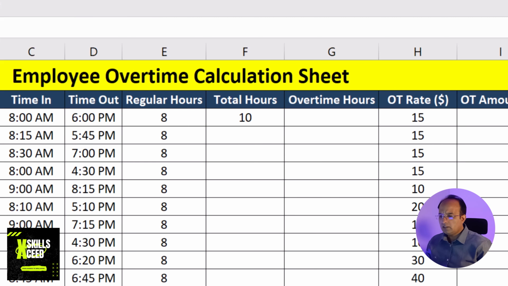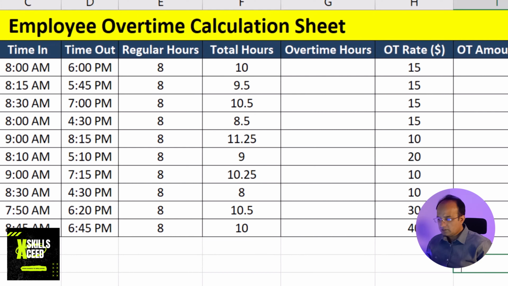So we have got total work hours are 10. We will click this plus sign and drag down to expand this formula to all our data. Now we have calculated the total work hours. Now let's see how we can calculate the overtime.